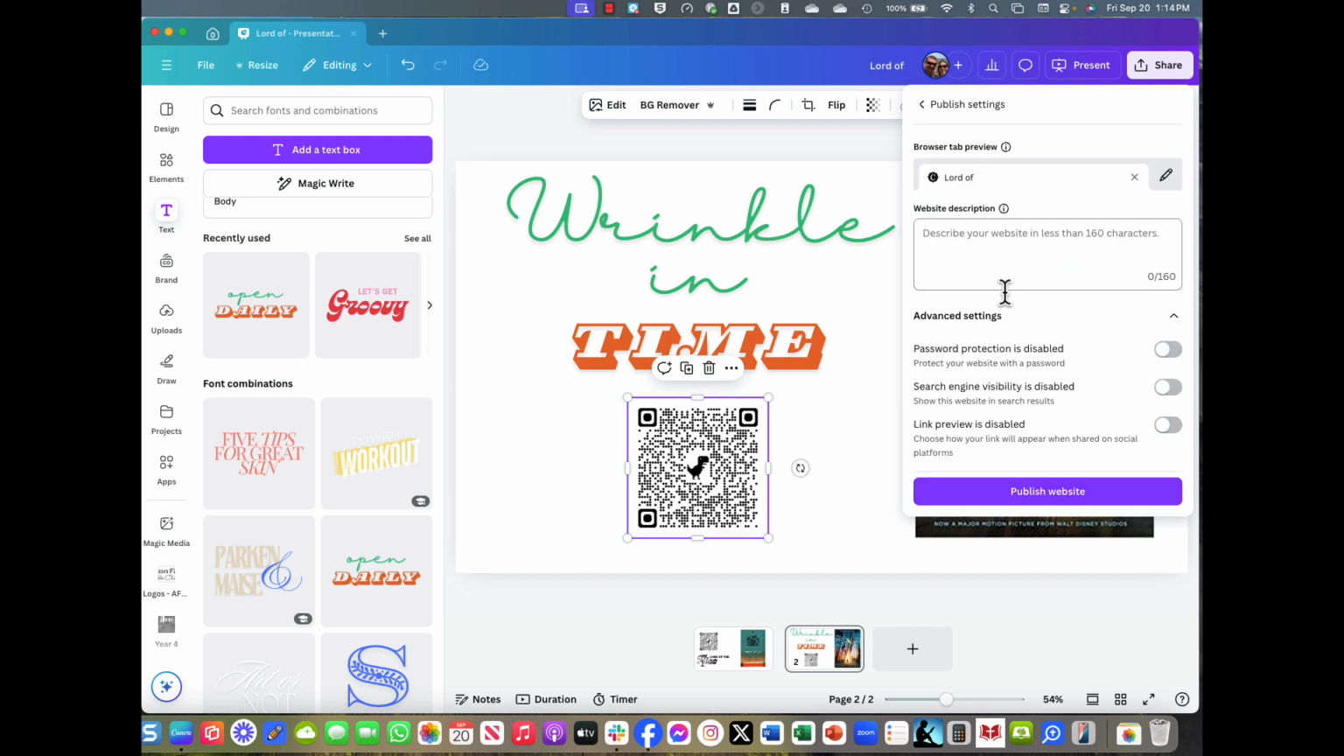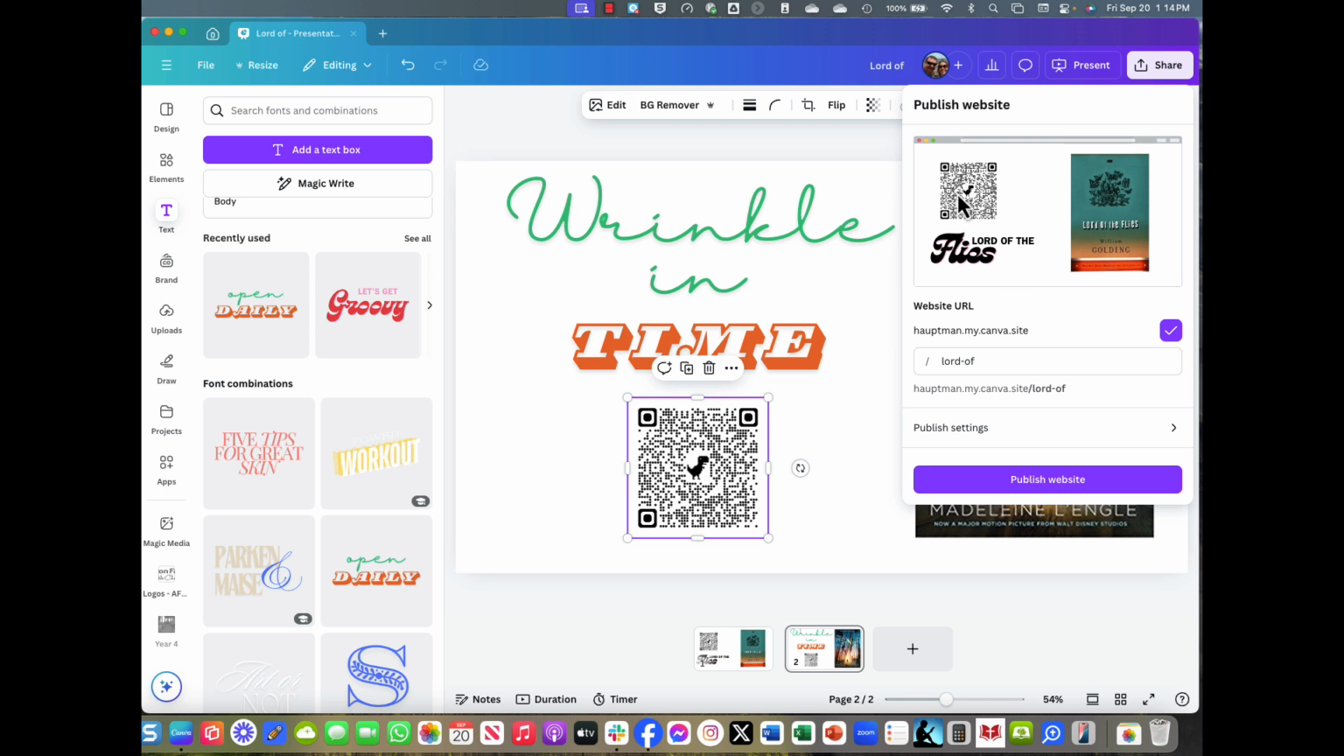And then make sure I have everything here. You can write a description under advanced, password protect it. You can make it search engine visible. I do not. And you can do a link preview. I have that turned on. So that way when you paste it in somewhere, it'll go where you want it to, and they'll be able to see this. So when you're done, publish to the website.